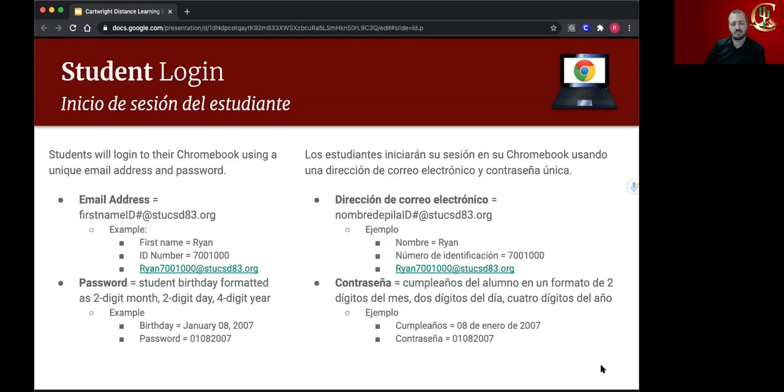And then the password is developed based on the student's birthday, formatted as a 2-digit month, a 2-digit day, and a 4-digit year. So for example, if you were born on January 8th, 2007, the password would be 01082007.